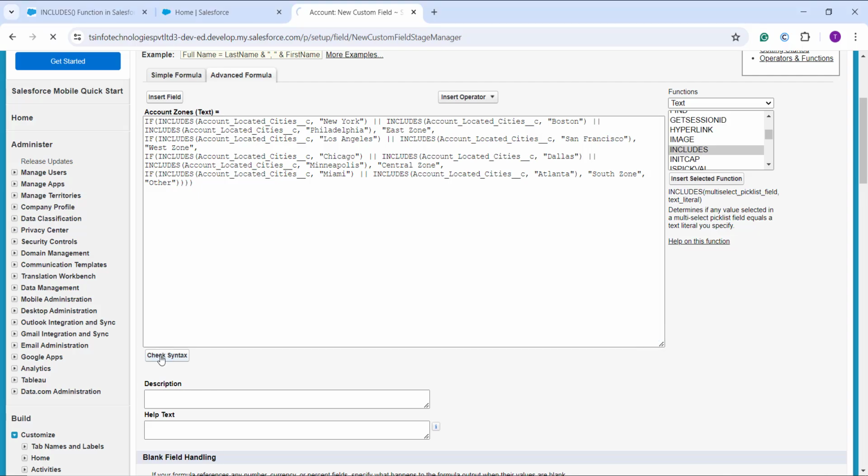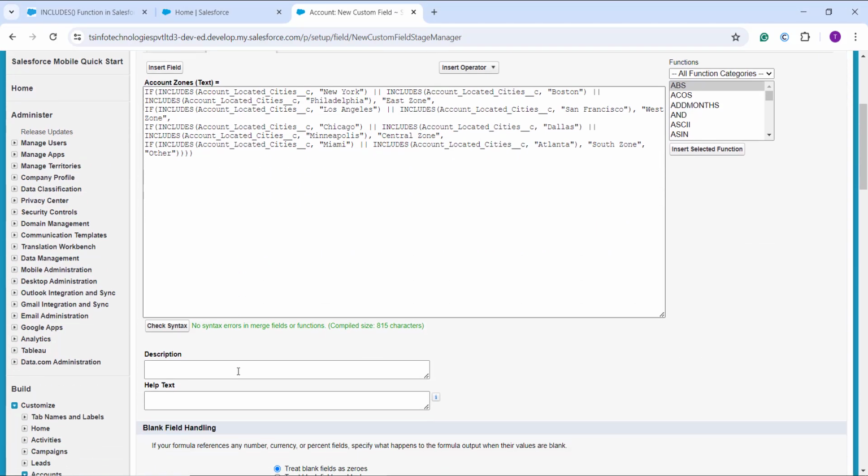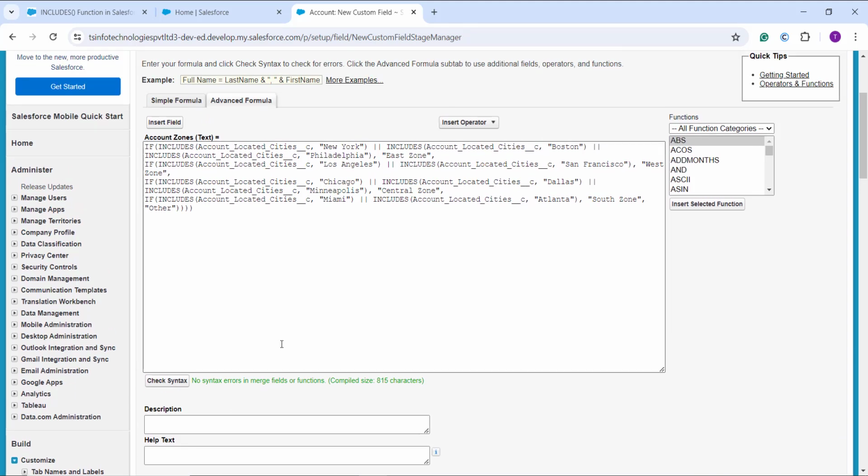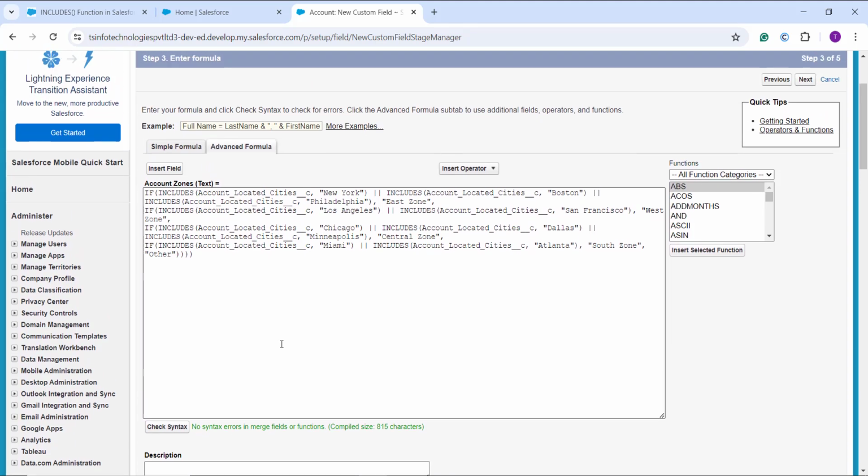Now I am going to check how it is working. I click on check syntax. There is no syntax error here. So I will explain what I have done in this formula. Basically here I am using the if function to check if the account located city multi-select picklist field has a value New York, Boston and Philadelphia, and using the includes and or functions it will make the condition true and set it to the east zone.